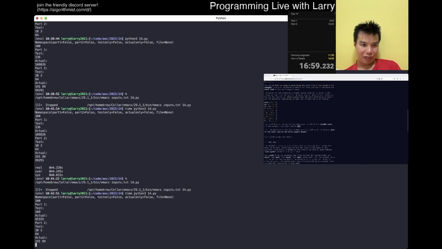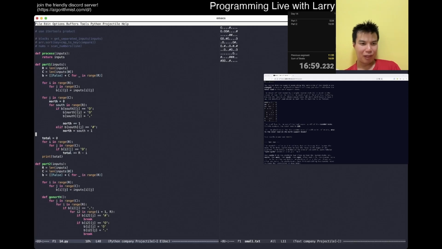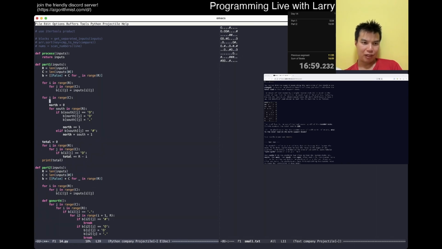109? Is that right? No, that's wrong for part 1, so we have to debug this. Why is this wrong? What happened to its period? Oh, I guess north doesn't have to be a dot, so that's definitely at least a thing.